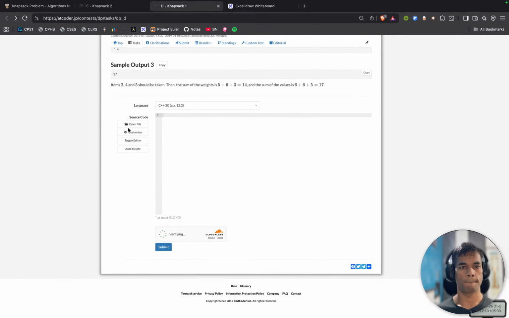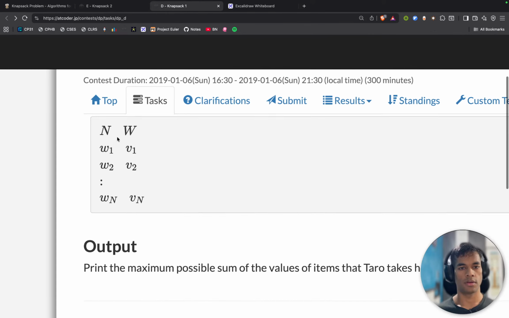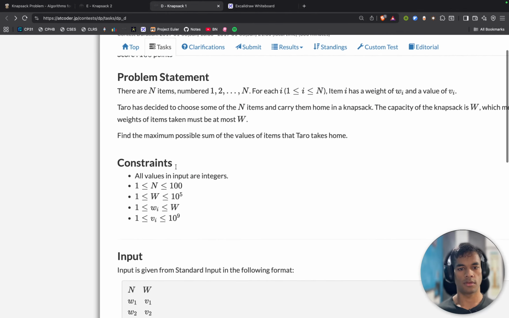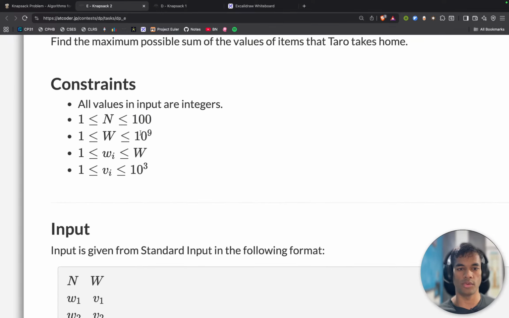What is the difference between the two? I guess in their sizes. Yep, number of weights. I cannot. A loop that runs 10 to the power 9 times. Yep, that is bad. Not even 10 to the power 9. It is 100 into 10 to the power 9.